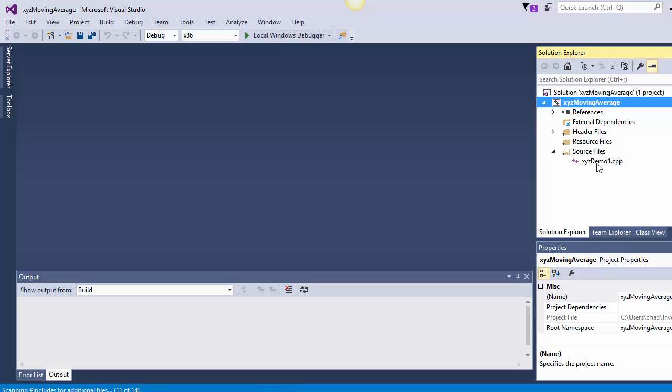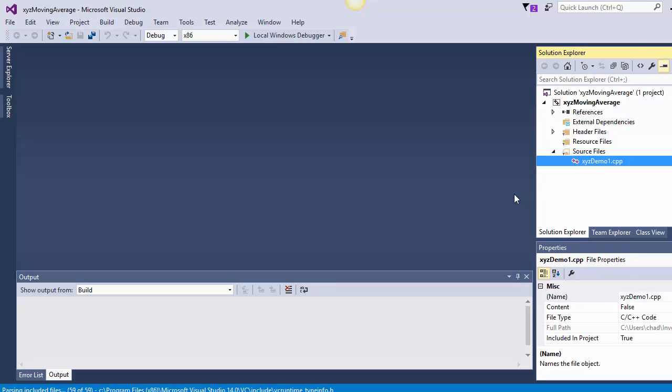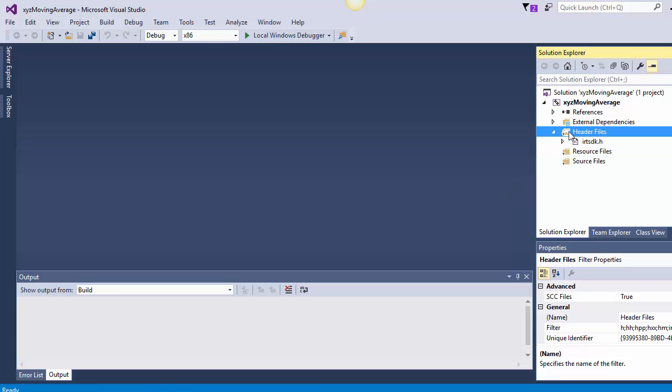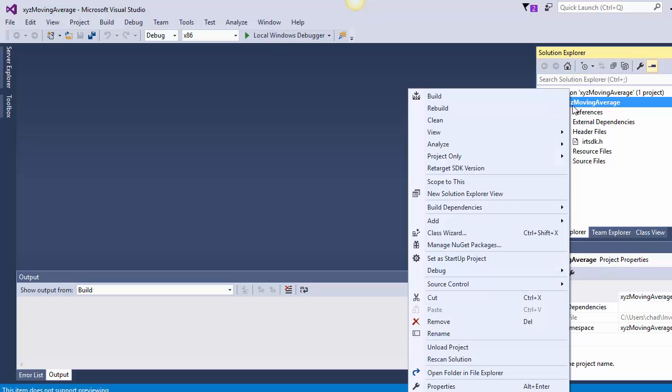And now we've got a new project. You'll see it still has that XYZ Demo1.c++ file. I'm going to delete that. I'm going to remove that. And it still has the header file. So everything is set up properly here. Let's go review the properties real quick of the project.